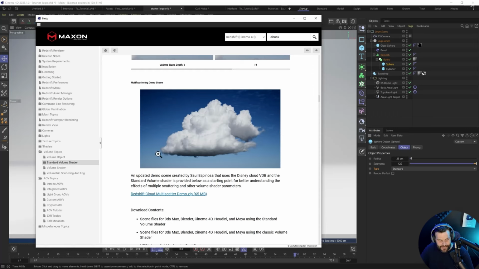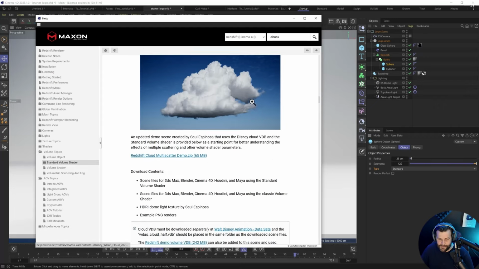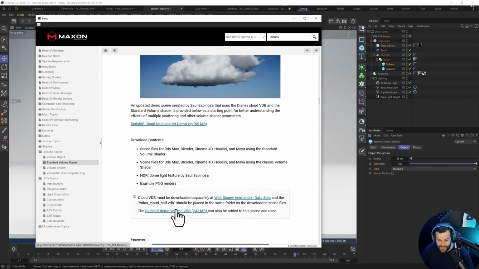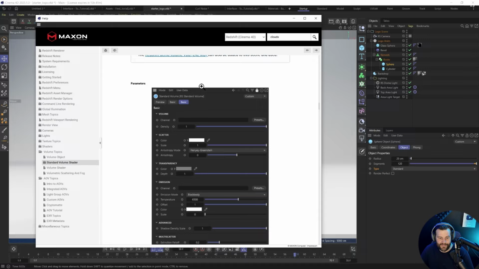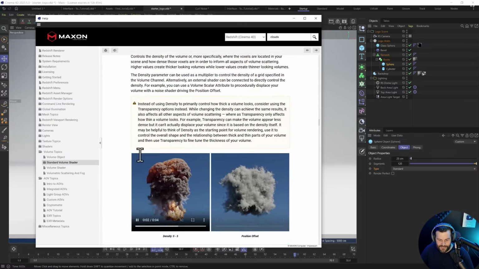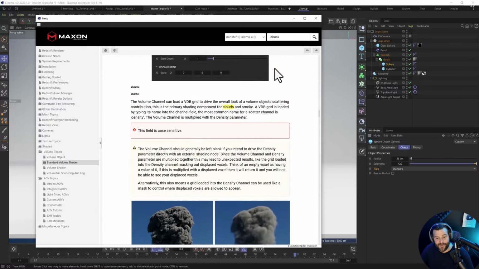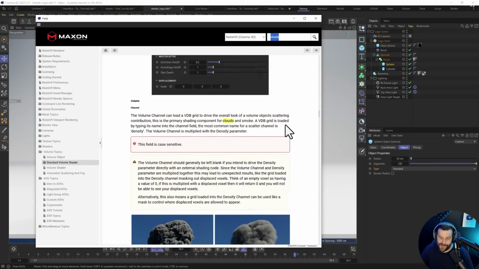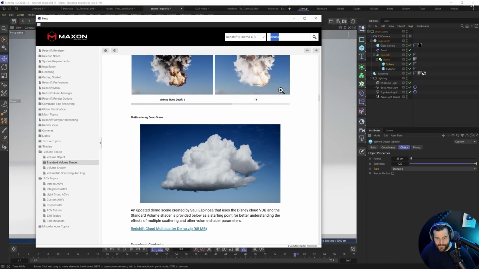You've got to set up a just downloads tab here that has all this stuff, because here's the Redshift Cloud Multiscatter demo. There's also a Redshift demo of VDBs that's available. Yes, that's cool. You've added that, but then you also have even more things that you can download. And I want to just be able to find all of those. And I can't search .zip. That doesn't do anything. But there's a lot of cool stuff.